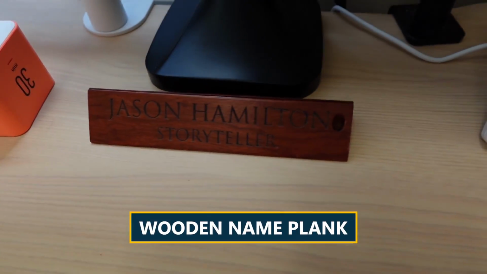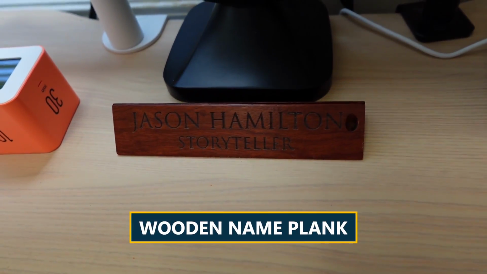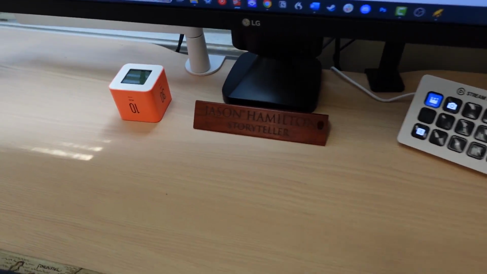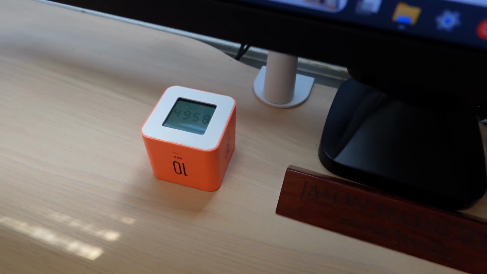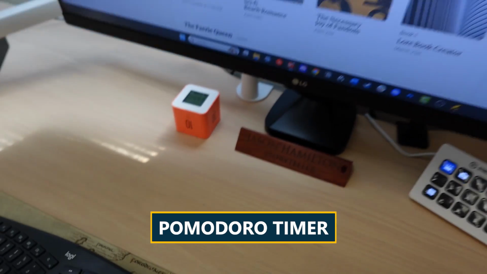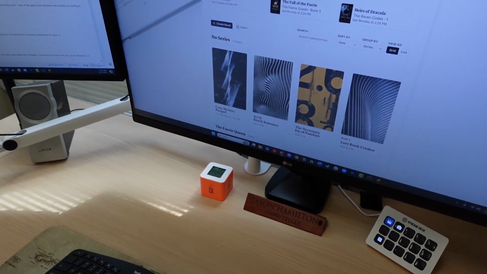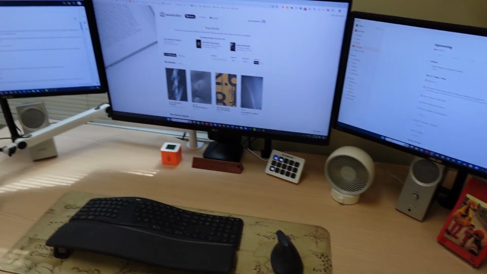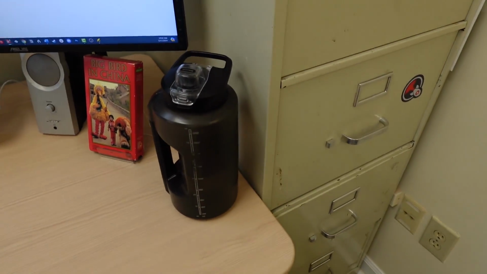This is a little plaque that my wife had made for me and gave to me on my birthday a couple of years ago that I've always kept on my desk since. And this is a little Pomodoro timer that I use to keep me from sitting in my chair for too long. So that's the general idea on everything that we have on this desk. We also have, of course, a water bottle.